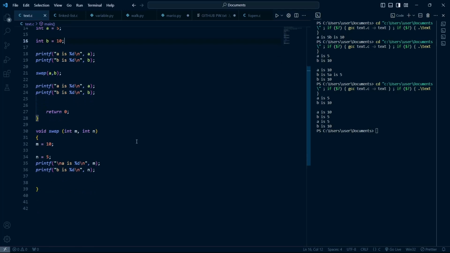But the next, when we called swap, inside swap we printed A is M and B is N. And what did we get? You can see that we actually got A is 10 and B is 5. So there was a swap inside the swap function.